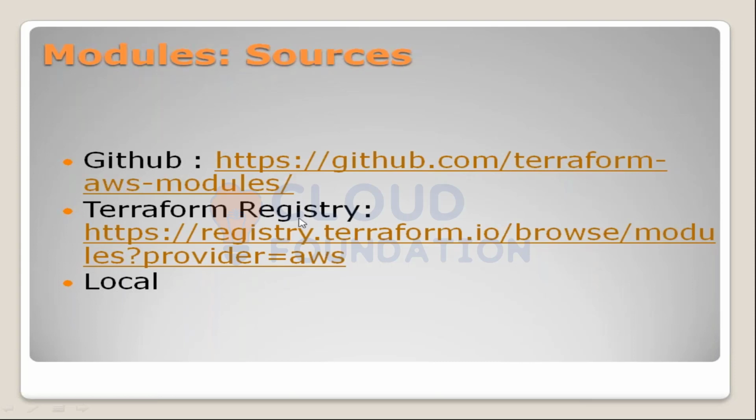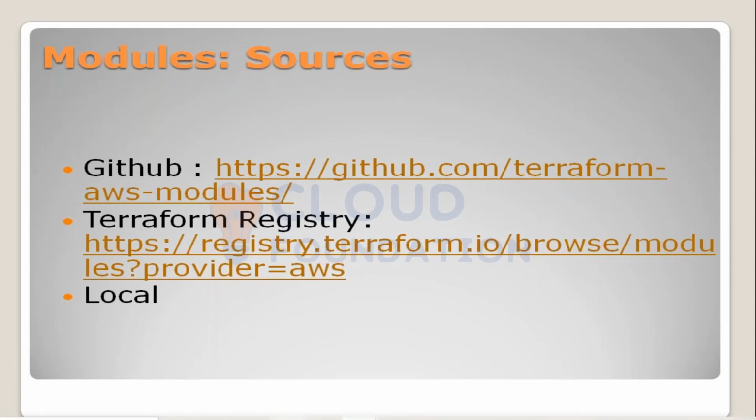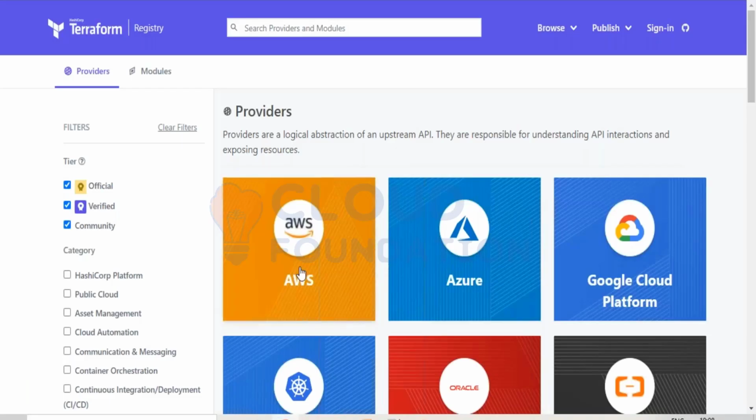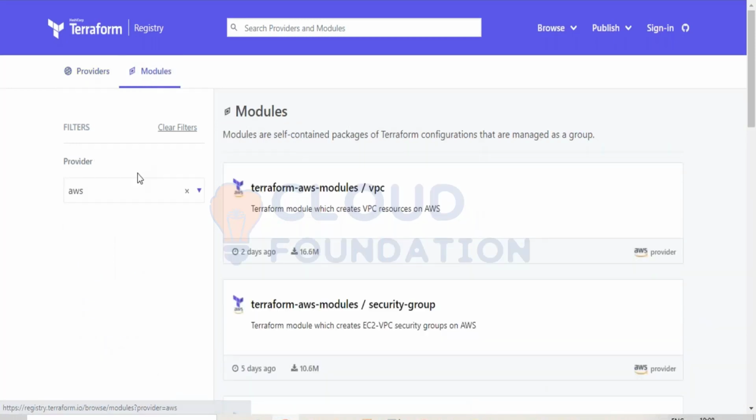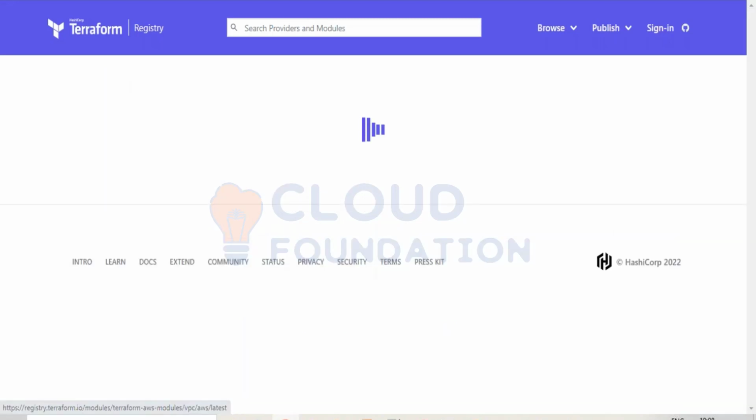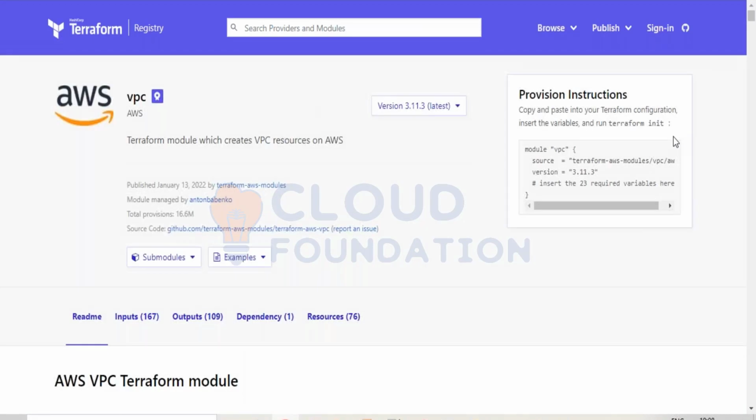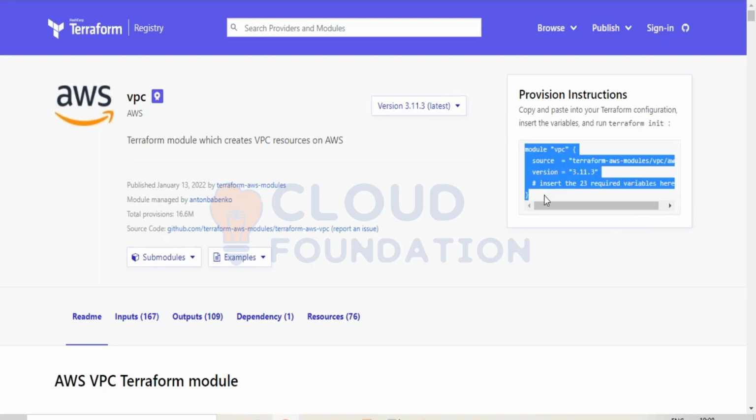Now we saw GitHub has certain reusable modules. Then I was showing you the Terraform registry, right? This is the Terraform registry where we had providers and all. You have something called modules also here. You go here and select your filter, say AWS, and you see VPC modules over here. Whatever we saw in GitHub, similarly we have here also. And how do we use it? It's written over here.